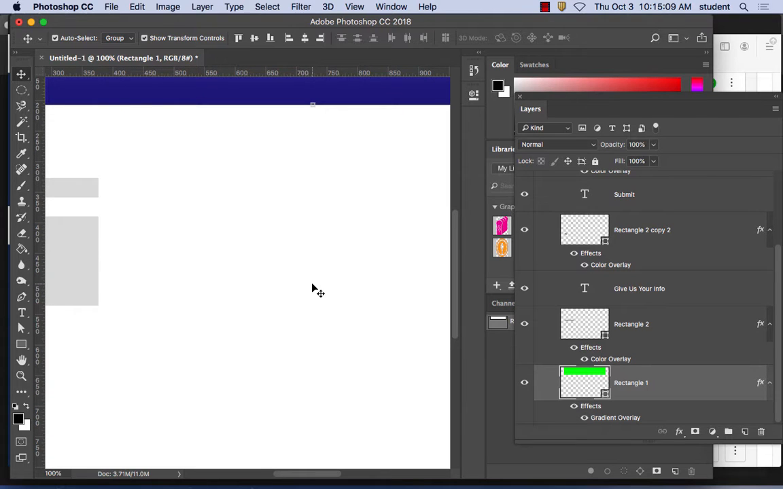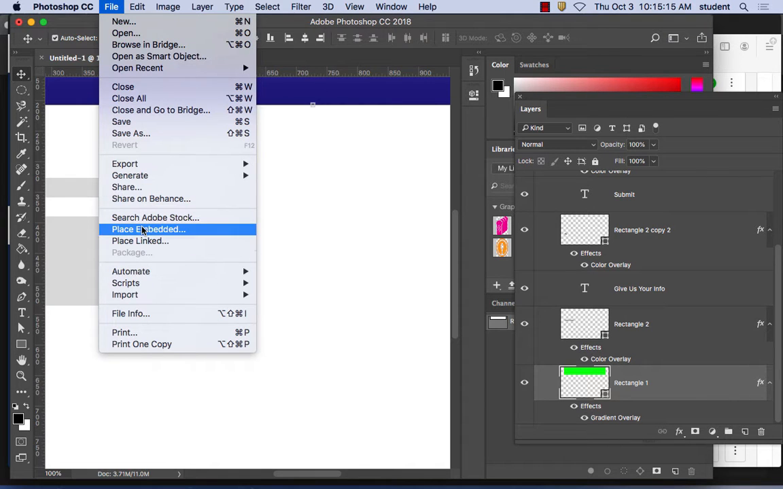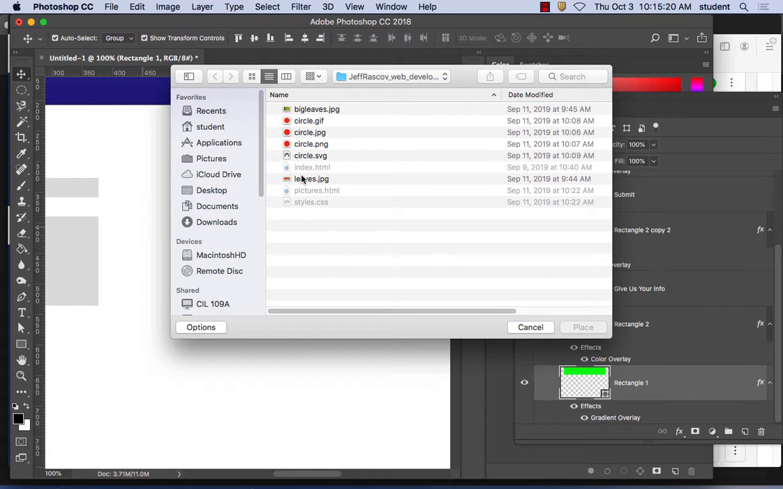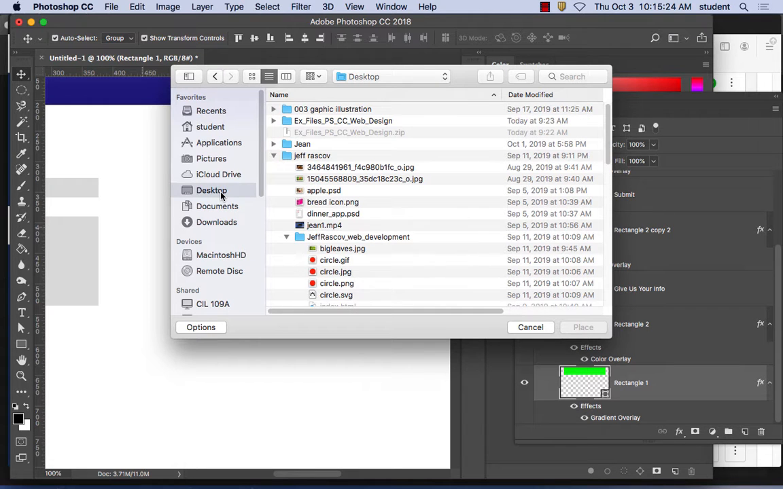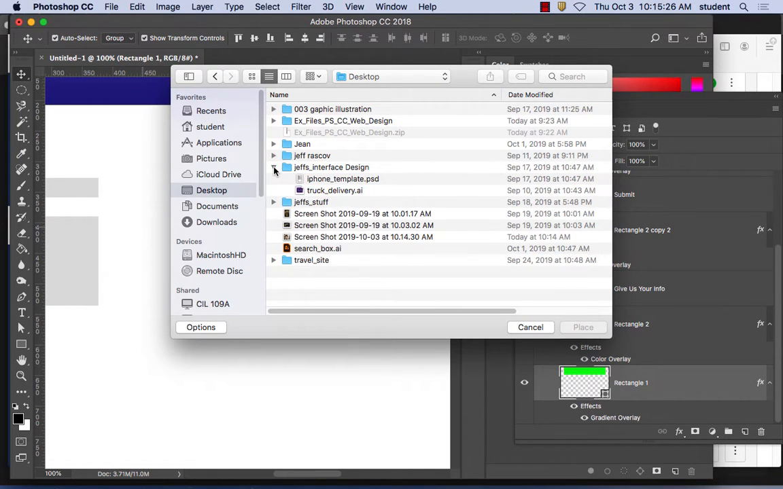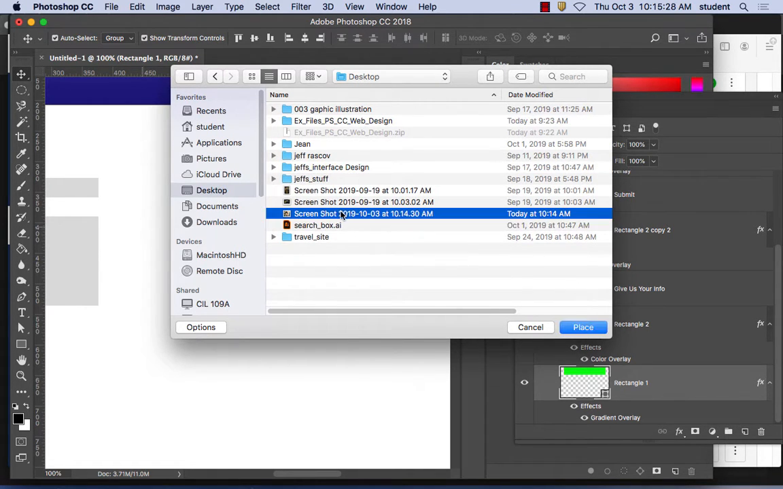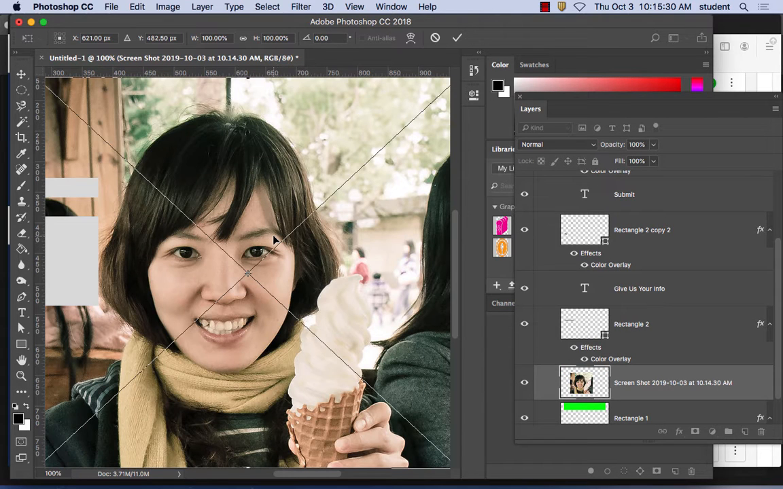If you remember how to put a picture into my interface that I'm working on, I can go underneath File, Place. I'm going to use Place Embedded. And I'm going to find that picture that I stole. That picture is located on the desktop as a screen grab. And if it's really big, it's okay, don't stress.